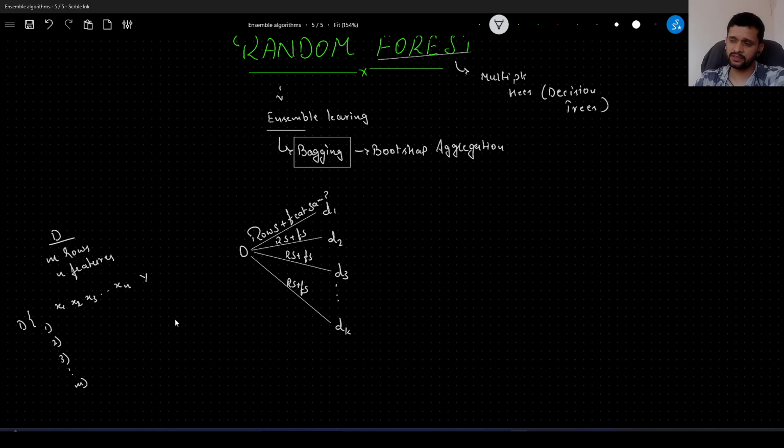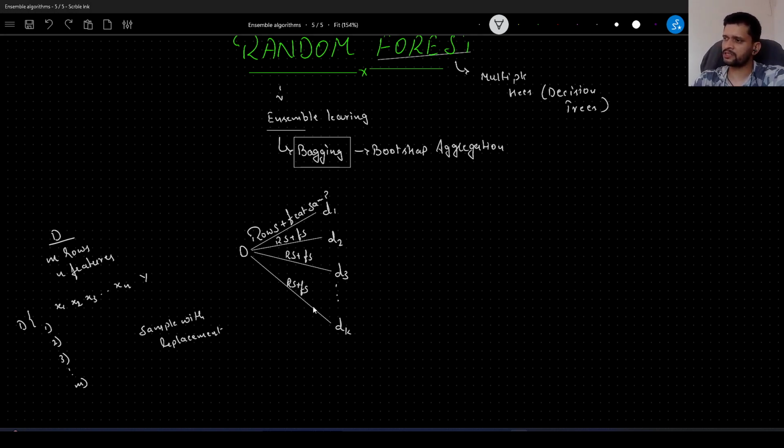And how is this sampling performed? This sampling is sampling with replacement. This is what bootstrapping actually is, right? While I was explaining the bagging concept, I told you that we will sample the rows. I haven't talked about sampling the features there. But in random forest, to create the subsets of the data, we will also randomly sample the features with replacement.